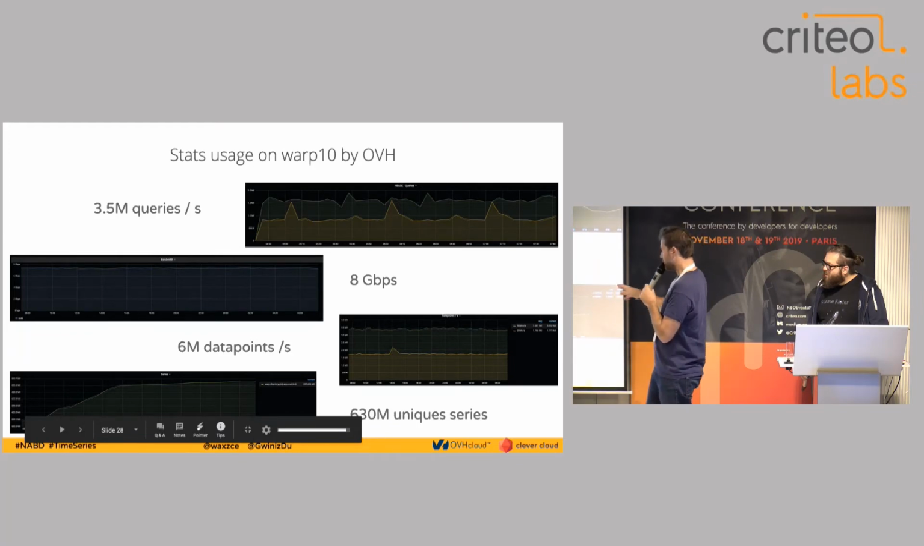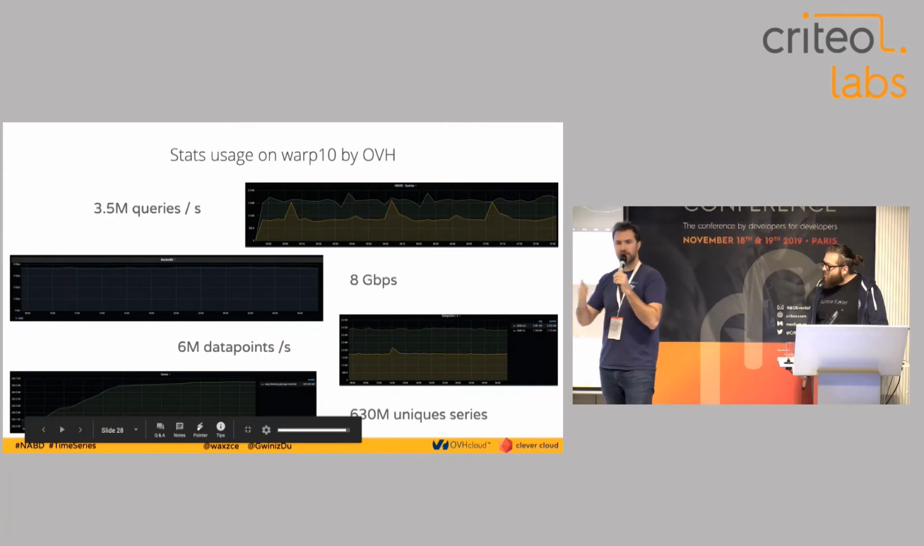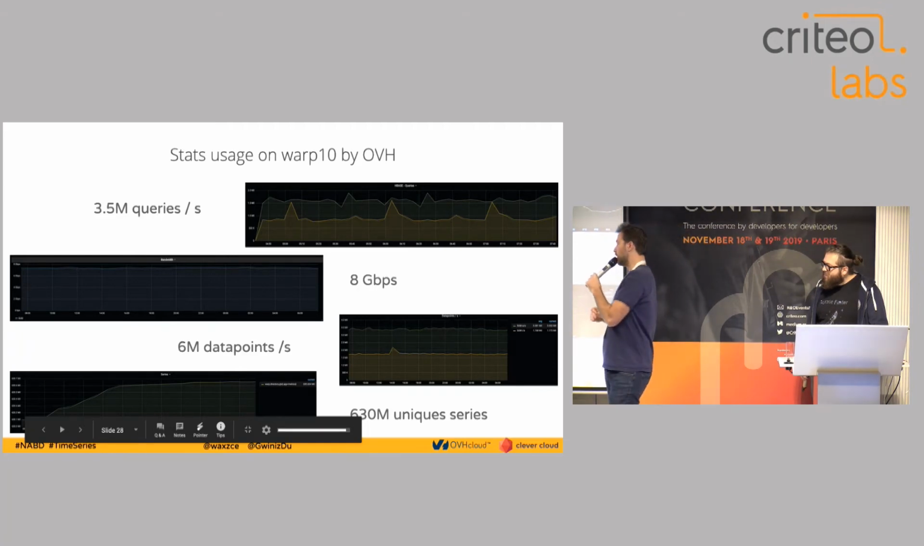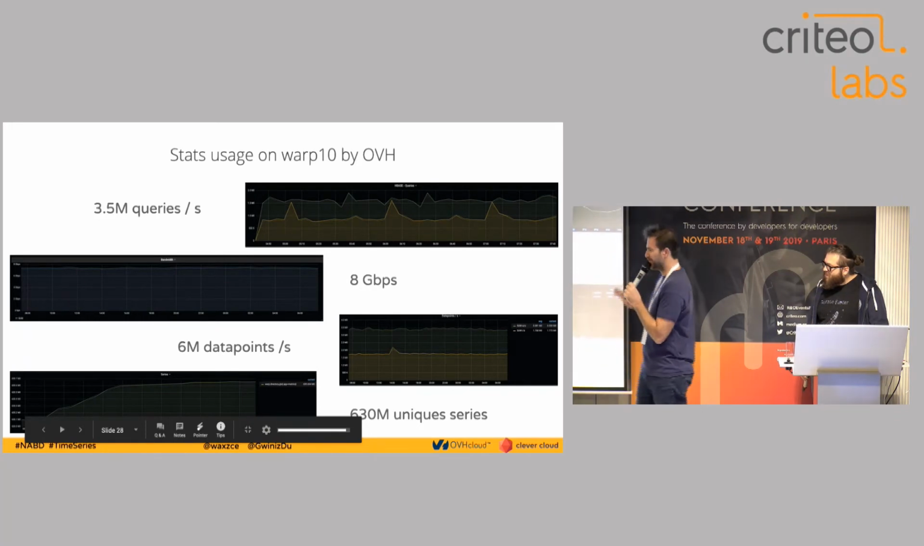For this kind of thing, we also benchmarked the ingress path of Warp 10 using a specialized in-memory setup. We clocked it at 120 million data points per second. So we are good, no real issue on this. And we manage more than 600 million unique time series.